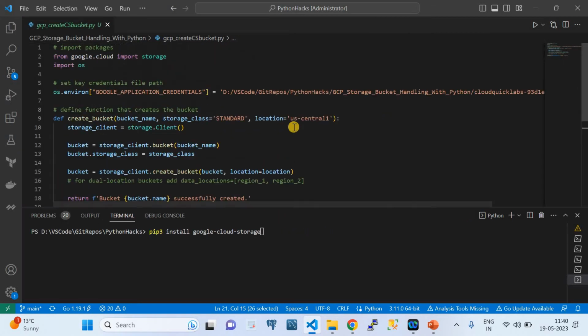Before I walk you through this code, there is one more prerequisite. You should have Python 3 as a minimum on your system, because it demands Python 3 versions. I'm using Python 3.11. Once you have Python 3.11 installed, you can install a module which is given by Google Cloud only. That is pip install google-cloud-storage.